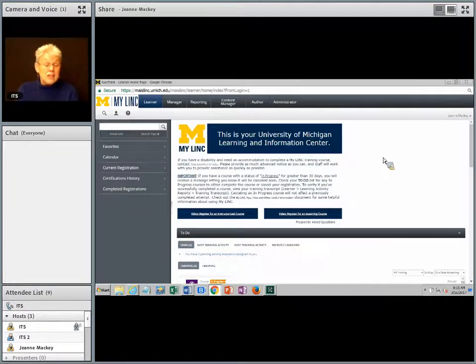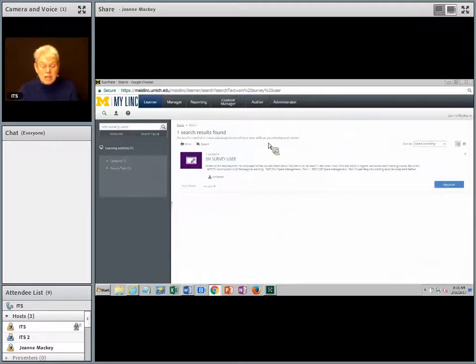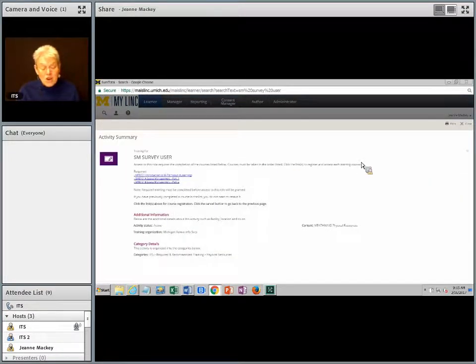One thing that can also get a little confusing is when you're assigned training because you requested a particular role. Sometimes people get confused because it's not real clear about the role itself. So I'm going to look up that same role, SM Survey User. And here what we got is the training for it. What's confusing is it's got a button to register, but it's a role. It's not a course. We've made a lot of modifications in My LINC, but that's one we can't quite get rid of. We're trying. We're getting close. That's good to know, Jamie.